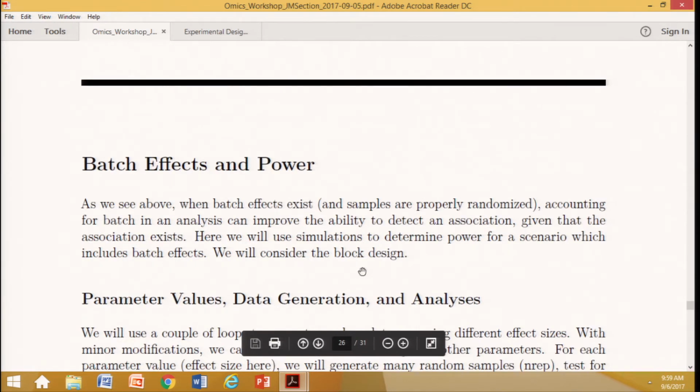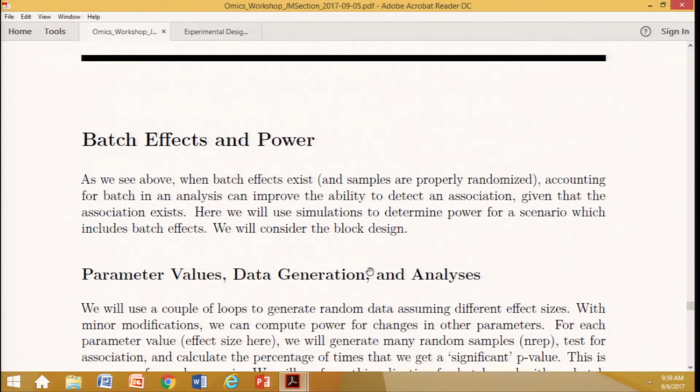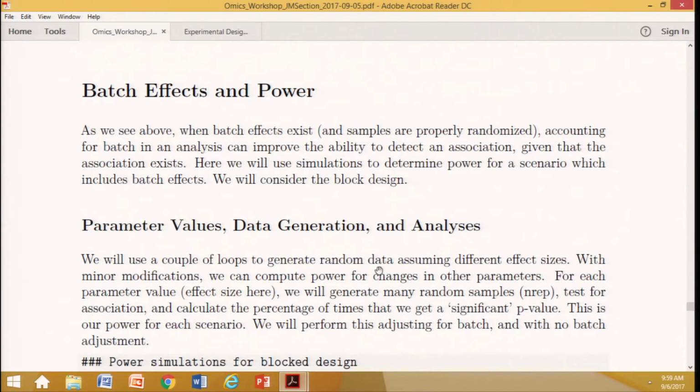So now we're going to look at batch effects and power. If you don't design the experiment well, batch effects can really be a problem. If the experiment's well designed, you can increase the power, as we've kind of hinted at above, by including the batch effects.